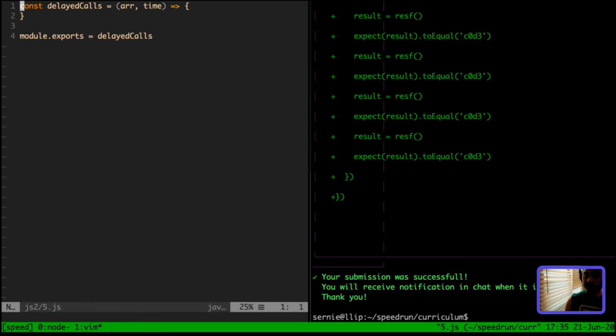So now that I have everything all set up, let's talk about how I'm going to do it. I need a variable i to keep track of where I am in the array, and then I'm going to go through every element in the array. I'm going to set a timer for that time. And once the timer is done, I'm going to execute the function. That's it, right?